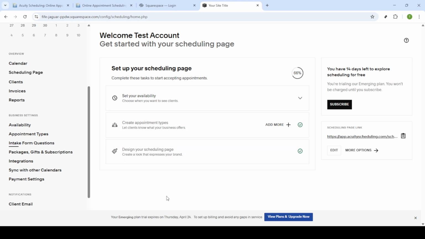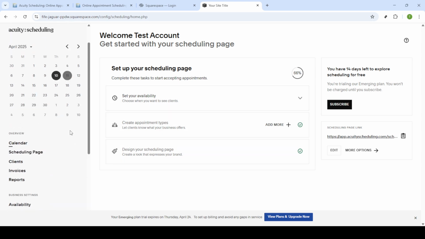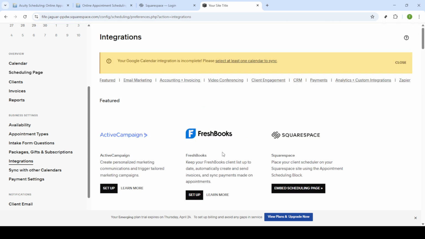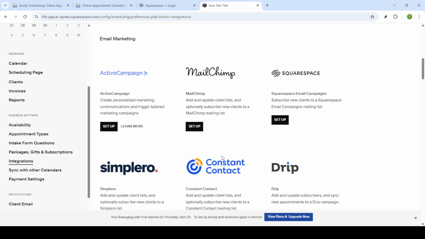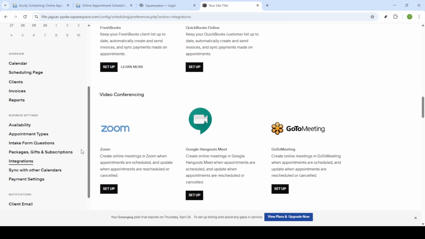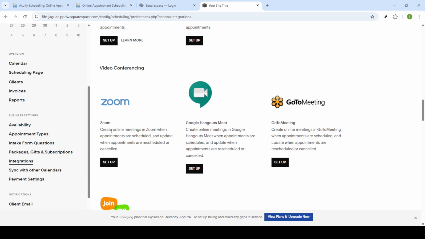Next, what you'll want to do is look for the Integrations section within Acuity. You'll typically find this under your account settings or on the main dashboard menu. Once you click on Integrations, a new page will load. Scroll down until you see the Zoom option. It might take a moment to find as it's among various other service integrations, but don't worry, just keep scrolling.